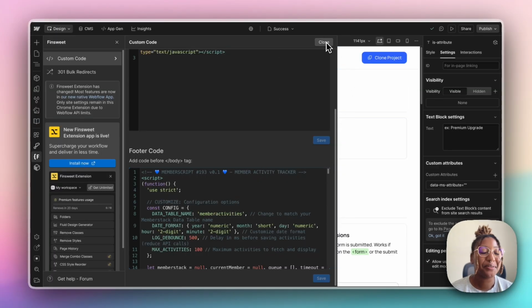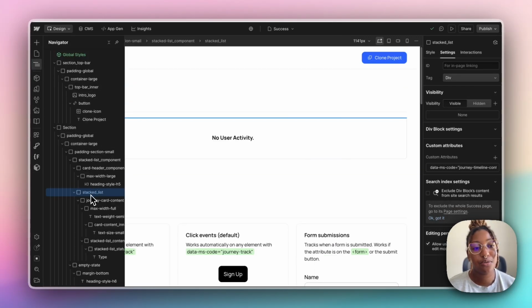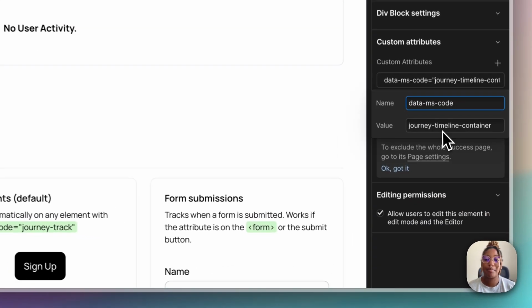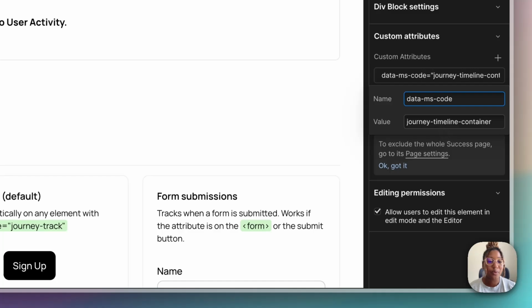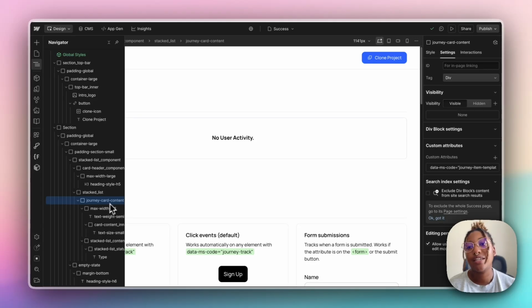All right, so now on the page itself, you are going to need to add the following attributes in order to make this work. You are going to have a div over here, and you are going to give that the attribute of data-code journey timeline container, and that will tell the script where exactly your user activity should be logged. And then you are going to have a template, and this is what the script is going to clone for each user activity.